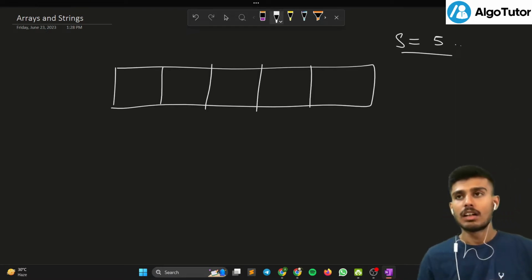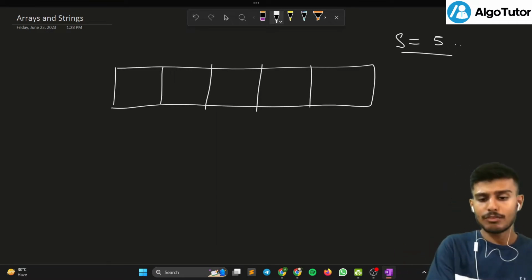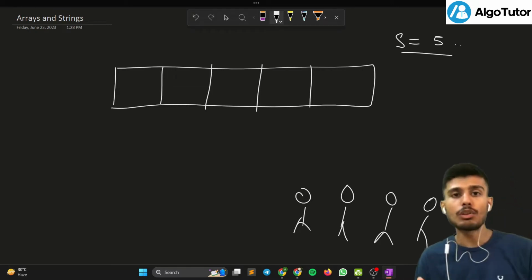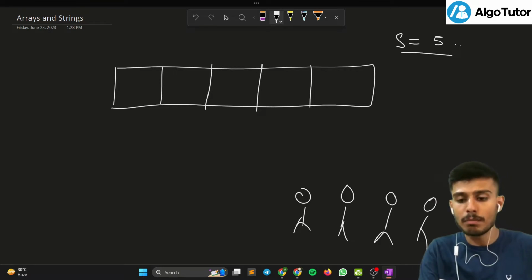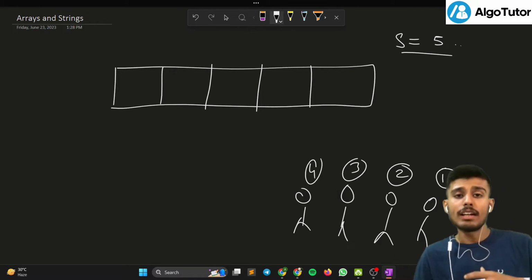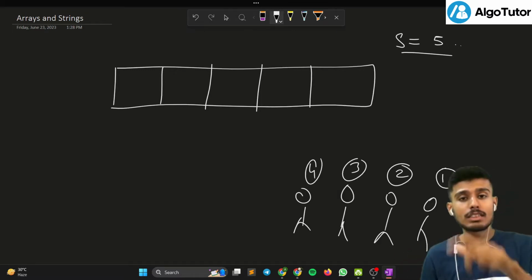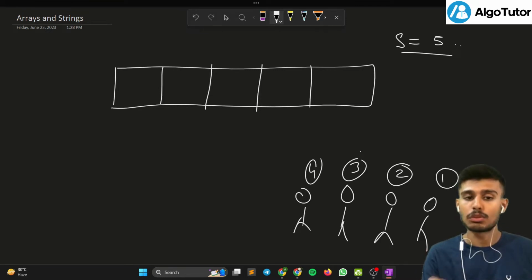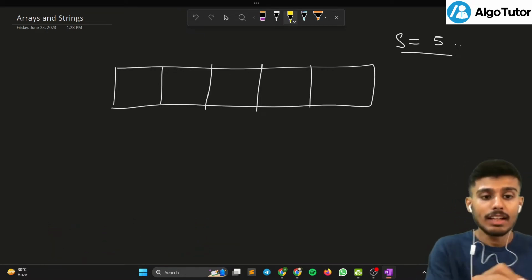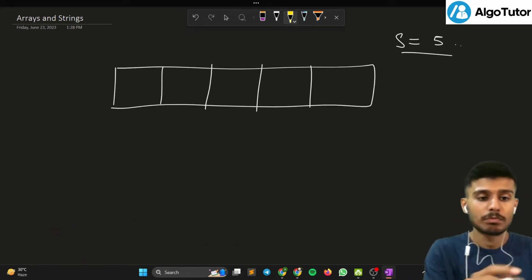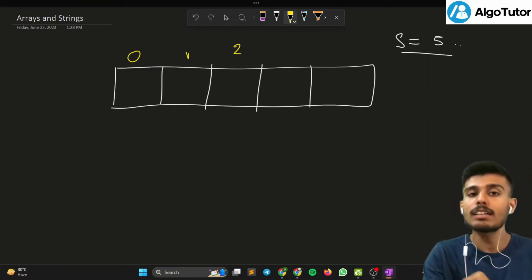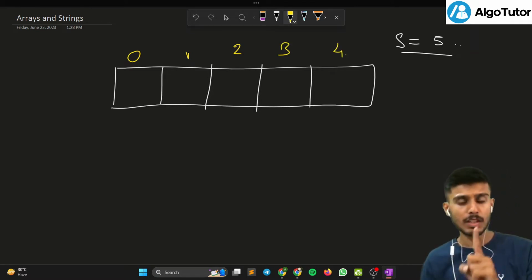Now, let's suppose we are standing in a queue. There are 4 people standing in a queue, 1 2 3 4. So how do we define who is standing first? We'll give them some number. This is first, this is second, this is third, and this is fourth. This is how we identify that this person is first, this is second, this is third and this is fourth. Same goes for an array also. An array contains indexes, and the index value starts with 0. So it has 0 index, 1 index, 2 index, 3 index, 4 index. Never forget this.